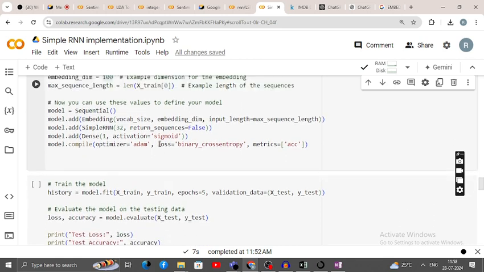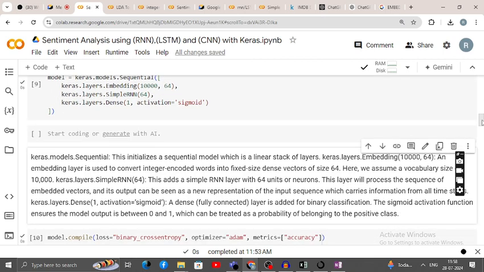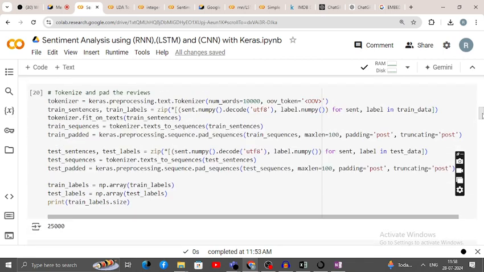Here also the activation is sigmoid only. See here, you see this size. There I took 64. Here I have taken 32. So embedding will be having 3 inputs. One is vocabulary size. One is length. 64 is the layers. Number of words is 10,000.